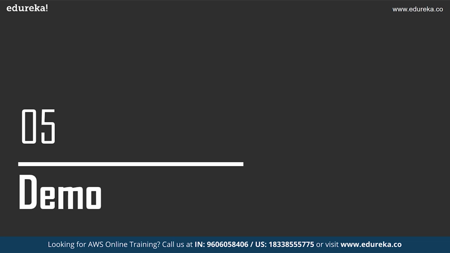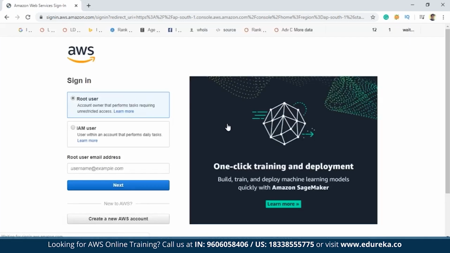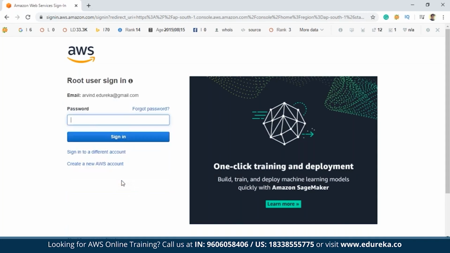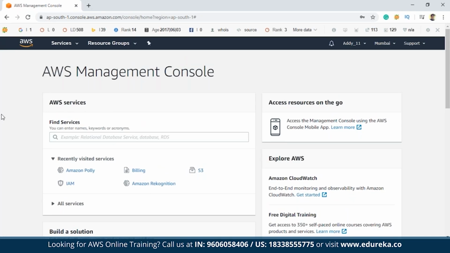So let's just go to our AWS console here. Obviously, a prerequisite is you need to have an AWS account. So let me just log in to my AWS account here. Okay, so enter your username and then enter your password. So let me just enter my password here. Okay, so as you can see, this is the AWS Management Console homepage.